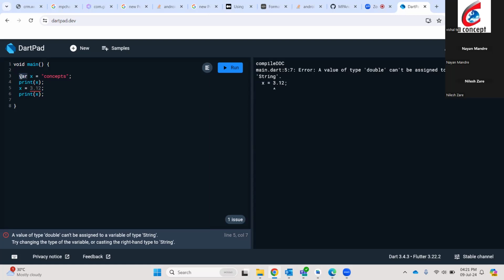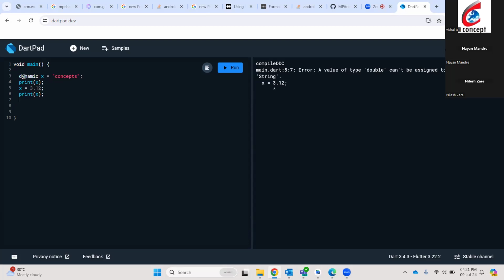So let's understand now the final and const keywords. Once a variable is defined using the final or const keyword, its value cannot be changed in the entire code. These keywords can be used with or without a data type. Let me put the definition in the chat: what is final and const?